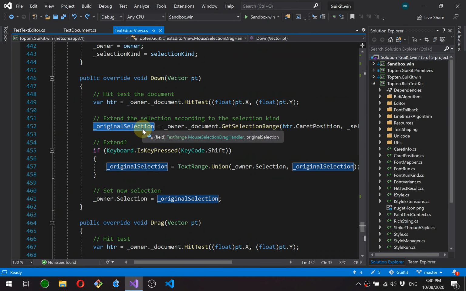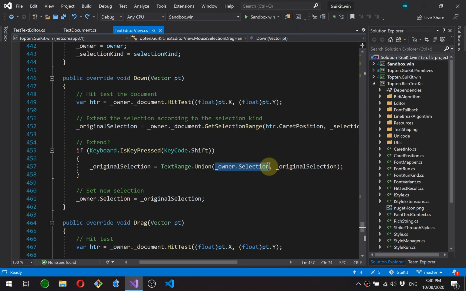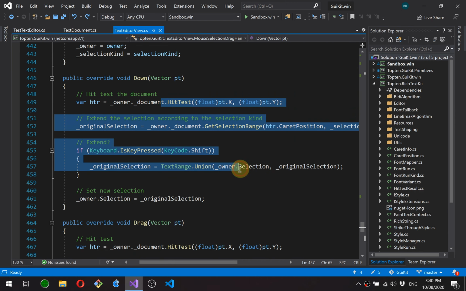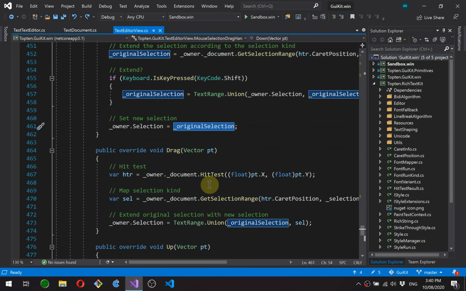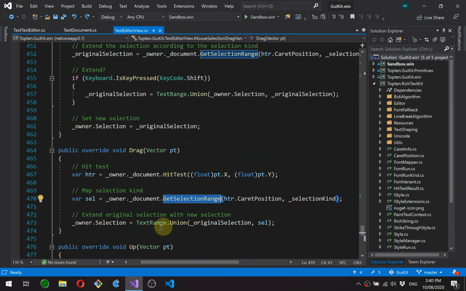And we call that our original selection. If the shift key is down, we extend the original selection with the current selection. So that handles shift clicking to extend the selection. And then we set the view's selection range to this original selection. By original selection, I mean the selection as it was immediately after the mouse down event happened. Okay, as we drag, we do the hit testing as before. We get the selection range again for the new caret position, and then we combine the original selection with this new selection and set that as the text selection.